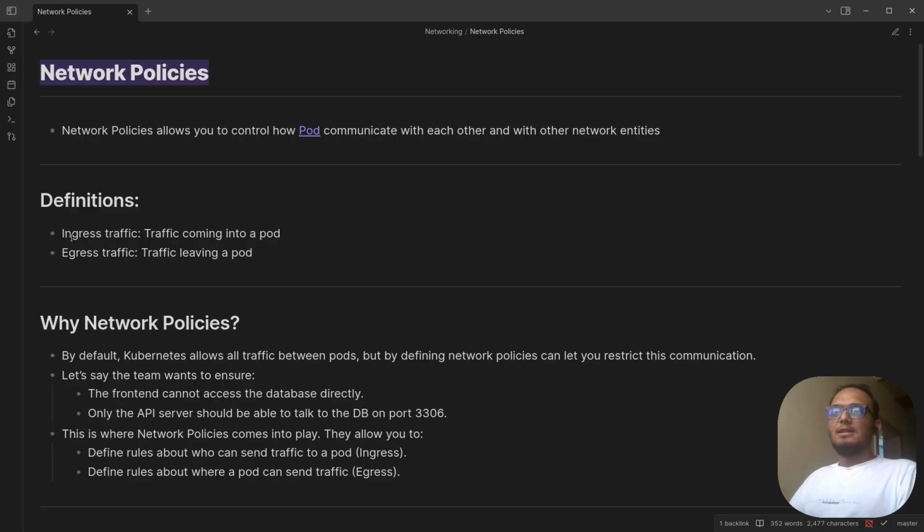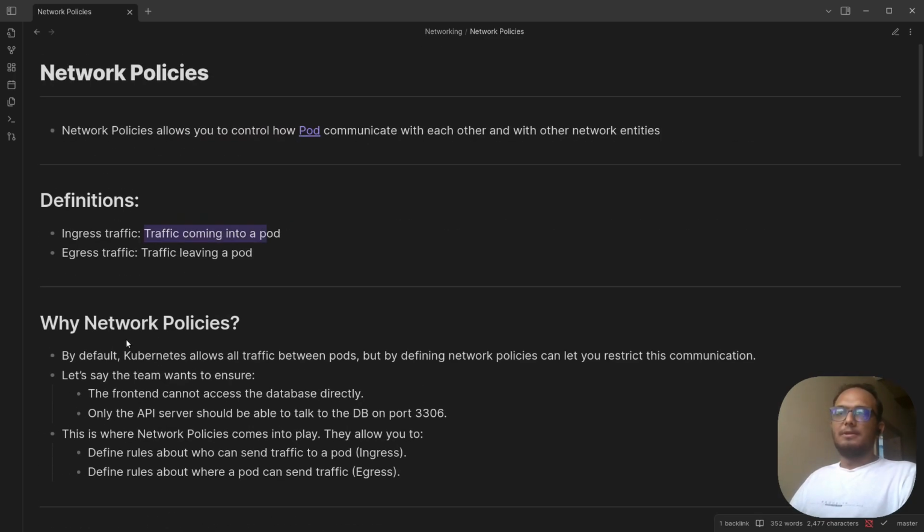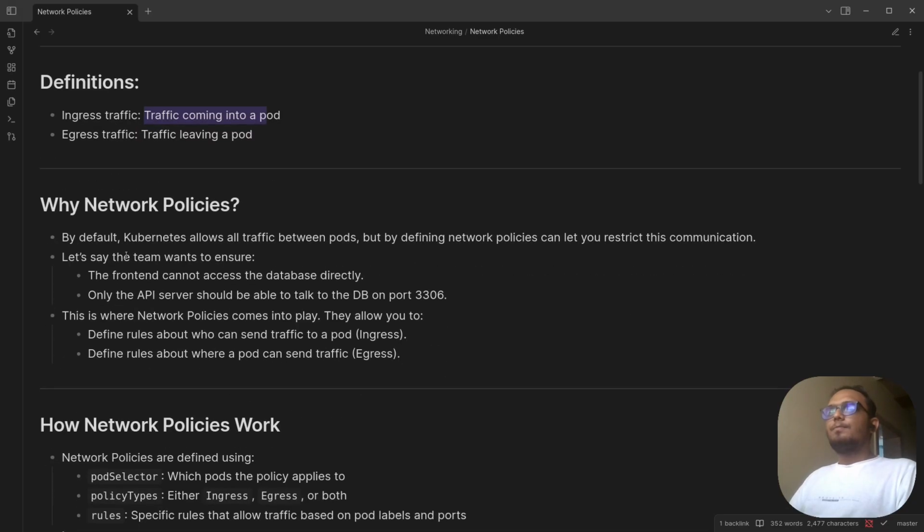So definitions: we have ingress and egress traffic. Ingress means traffic coming into the pod, and egress means traffic leaving the pod. So why network policies? By default, Kubernetes allows all the traffic between pods. If you create a pod, it allows all traffic between the pods. But by defining a network policy, you can restrict the communications.